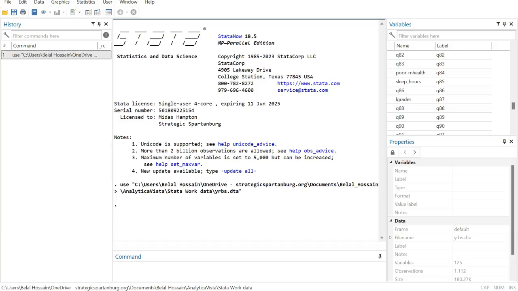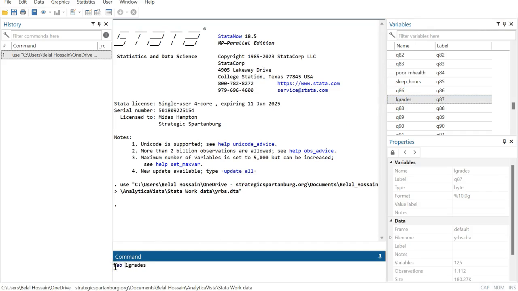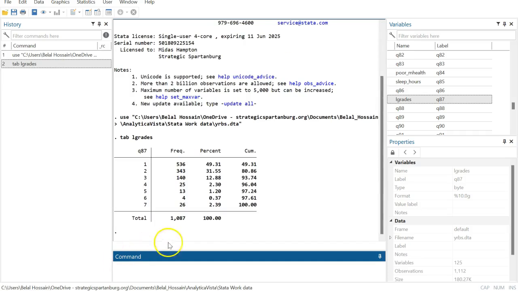In this tutorial, I'm going to demonstrate how to handle missing data by a command called replace. So I'm going to give you a real example so that you can get it easily. I have a variable called lgrades. Here it is. So drag it here and type tab, hit enter. You can see that there are 7 categories.